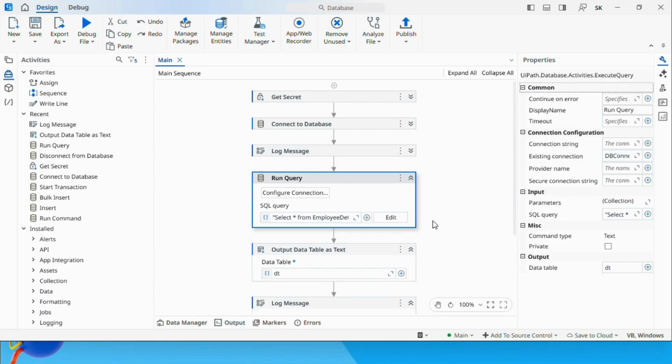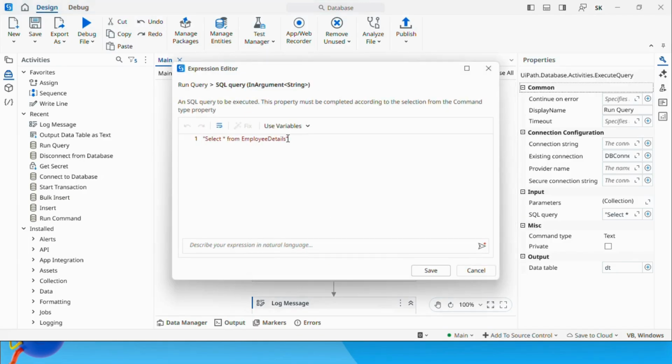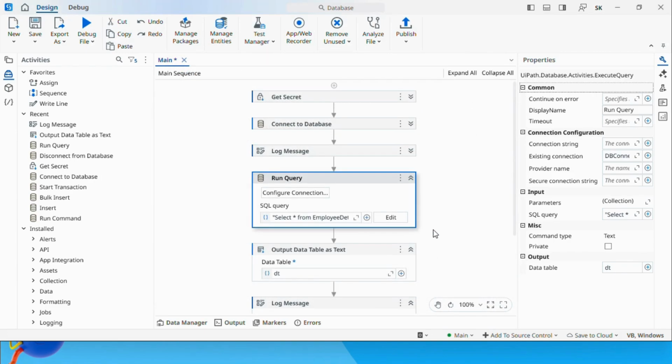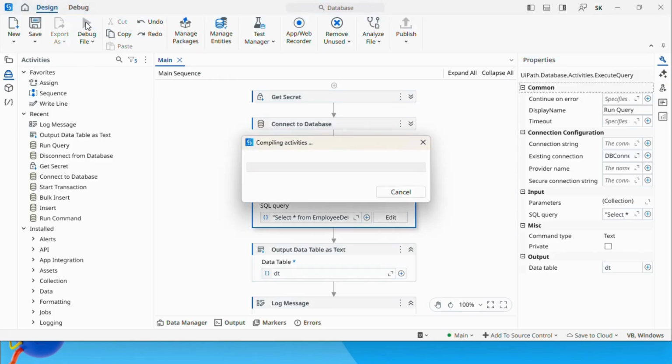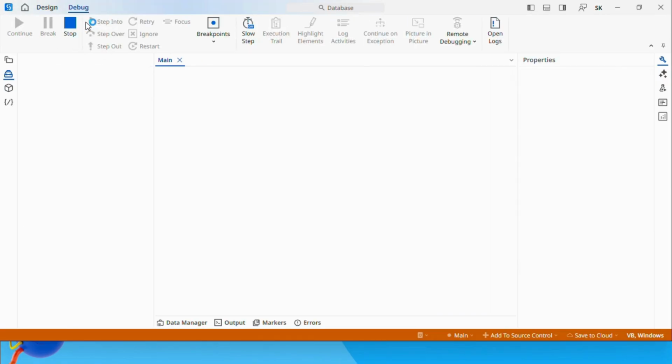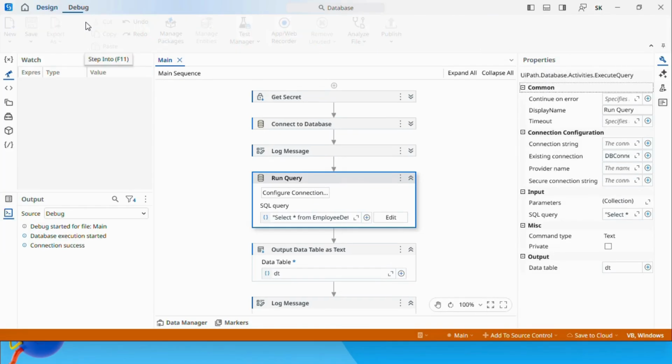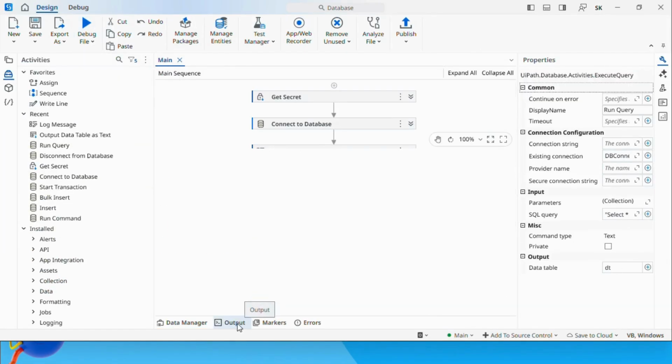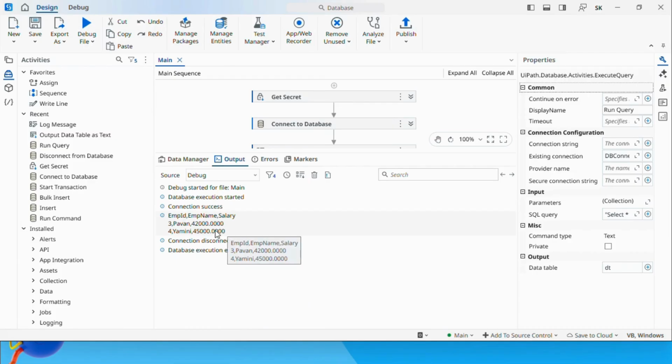Now I want to extract the employee details whose salary is greater than 40,000. So let's see how we can write the query and extract the details. So here I am going to mention the where condition, right? So let's save and run the process. So in the output we can see only 2 employee details and the salary is greater than 40,000, right?